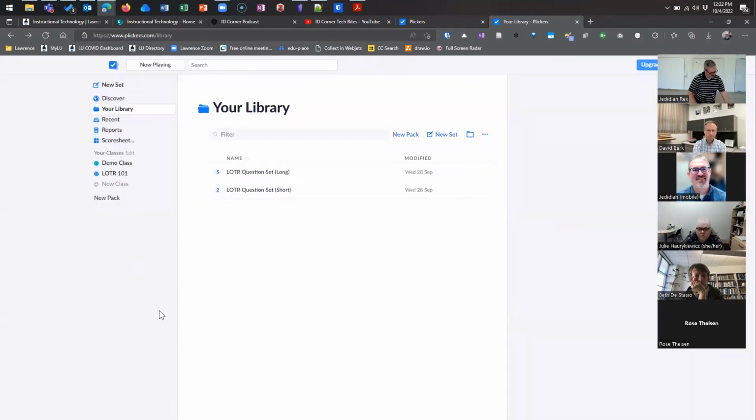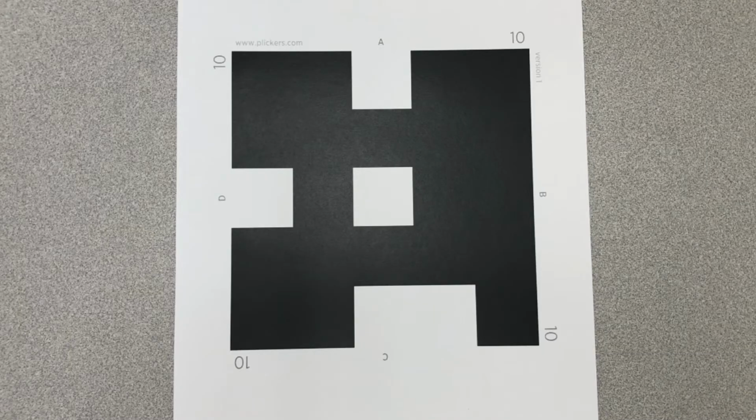Once you do that, actually let me show the cards real quick. This is what they look like, and it may be difficult to see, but around the shape in the middle, there's a number at each corner. This is the card number, this is card number 10. And then there's a letter associated with each side. Depending on how the student orients the card, changes their answer.